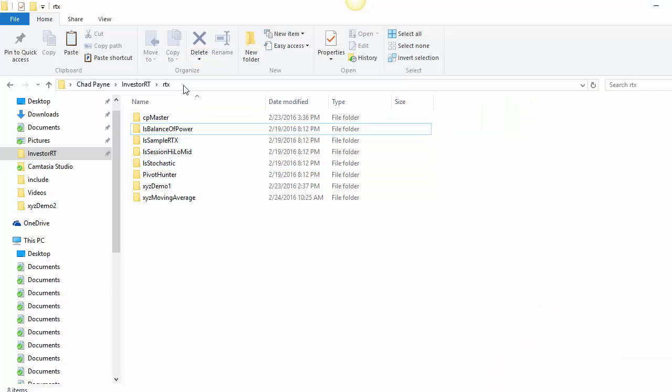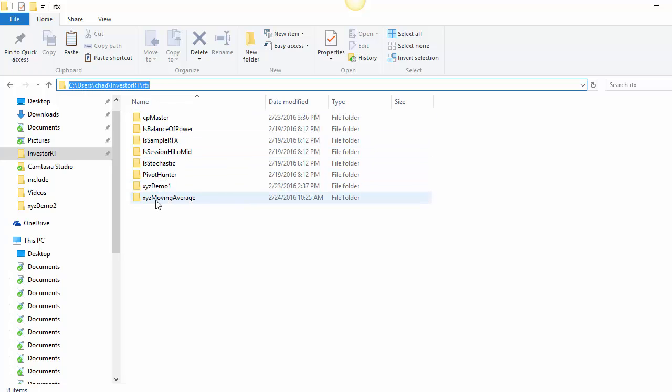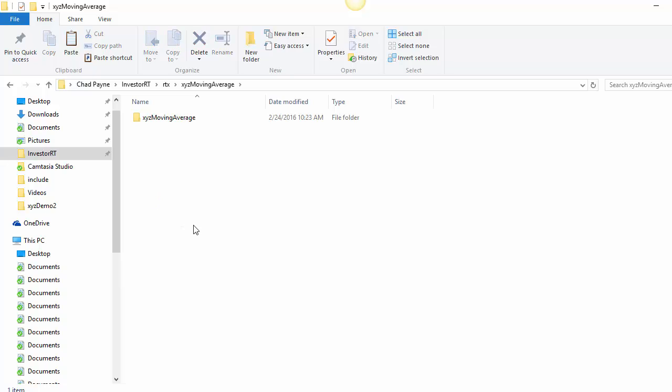So let's go to this folder. In the users folder, the InvestorRT RTX folder, you'll see that when we created our project, it created this xyzMovingAverage folder for us. We're going to open that folder, and that's where we want to place our xyzDemo0.cpp file. So I just pasted that in. Now we need to rename it to the same name as our RTX project, which is xyzMovingAverage.